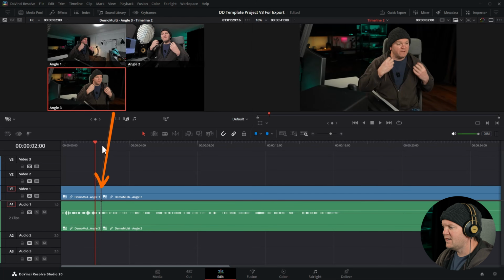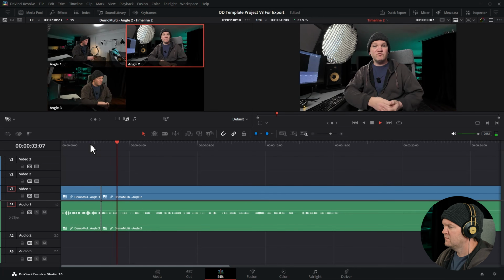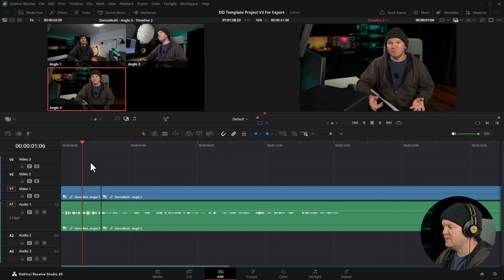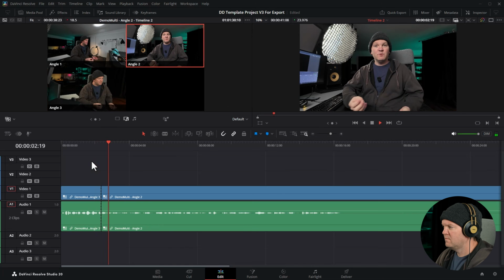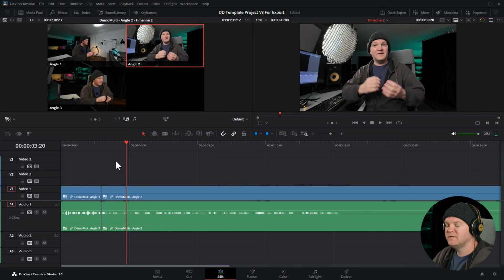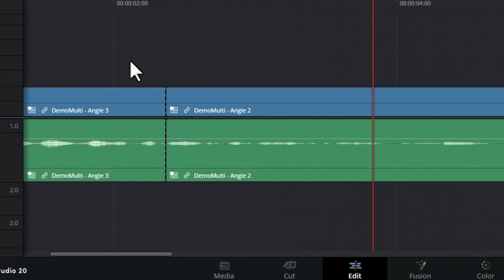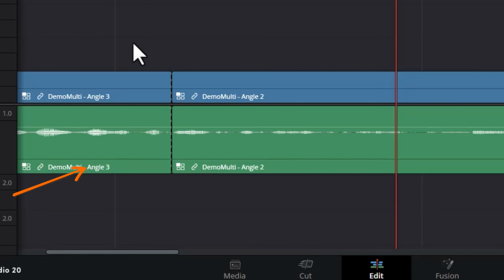I just want you to listen to what's happening here. You can hear the change in the audio there, and that's because by default when you switch a camera angle it's going to switch both the picture, the video, and the audio to that new camera angle, and that's not always what you want. If I zoom in, you can see down here that the audio for this first clip is angle 3 and the audio for this second clip is angle 2. We're changing the audio source and the video source.